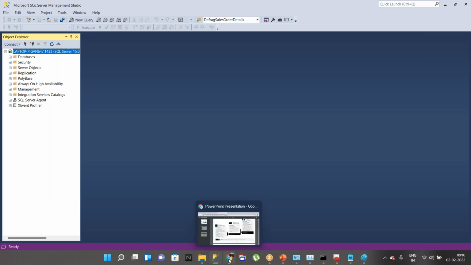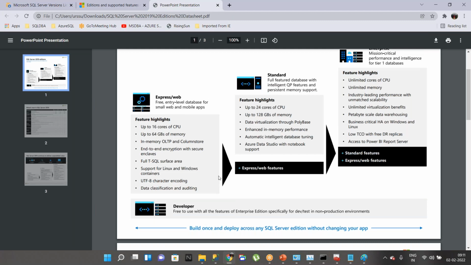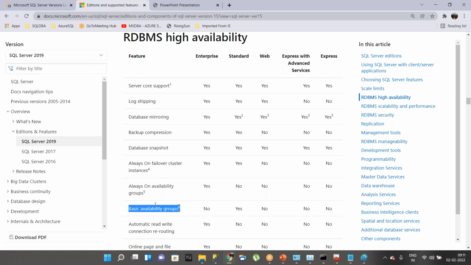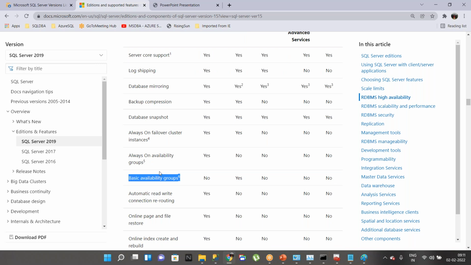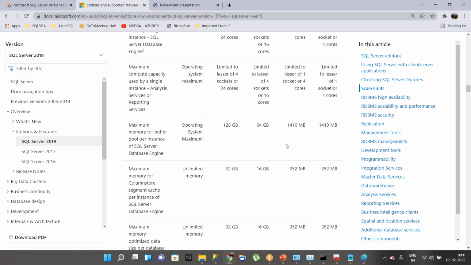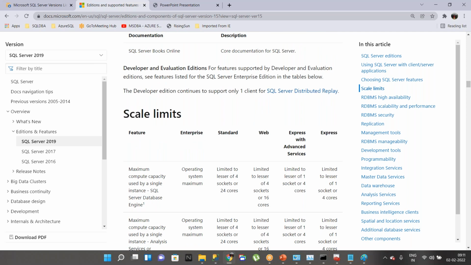Good. So whatever we are discussing throughout our 60-day journey, Microsoft has mentioned all the features one by one here: log shipping, database mirroring, backup compression, database snapshot, Always On failover cluster instance, Always On availability group, basic Always On availability group. This is very important, sir. We are going to discuss them one by one in the coming sessions. That is the major difference you will notice between the SQL Server editions, at the feature level and the limitation level. Whenever we complete each concept, you will get to know which features are not supported in the standard, express, or enterprise edition, so you can compare them. It will be good for you.